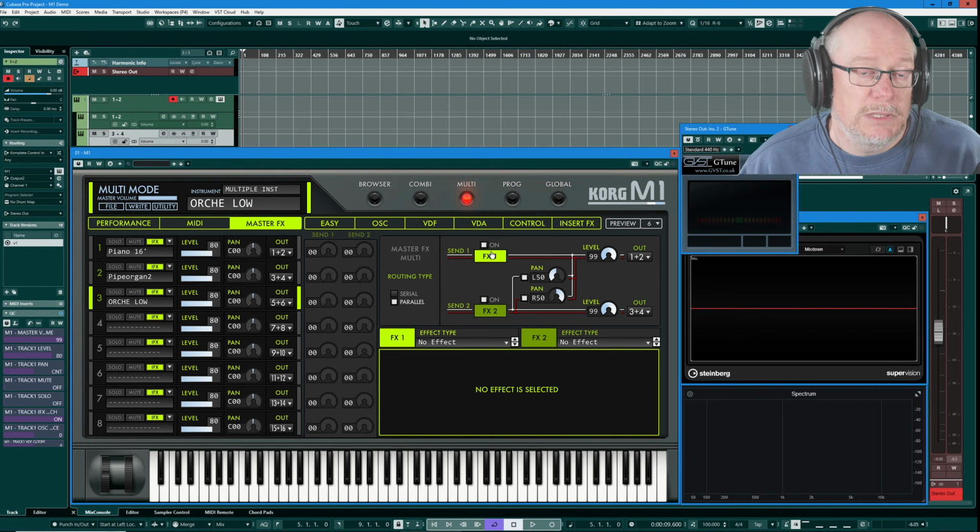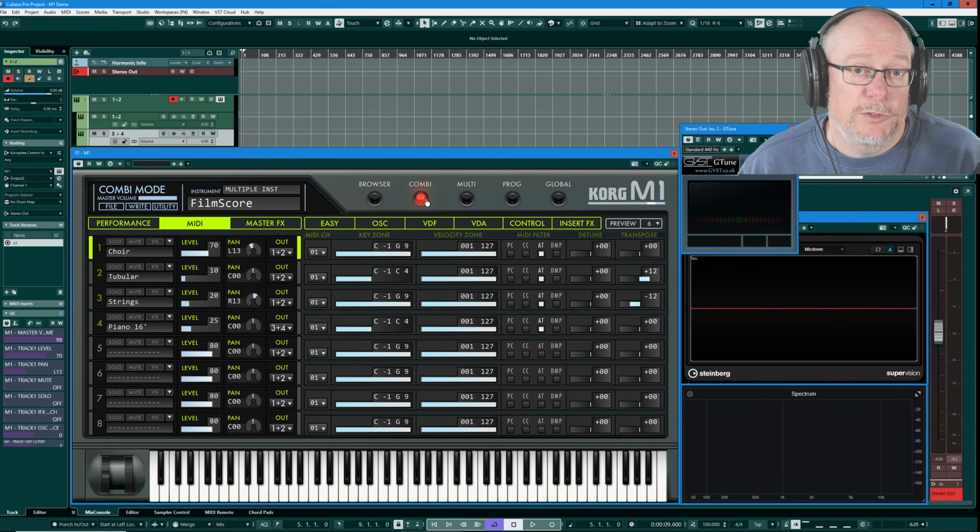It's about having a genuinely multi-timbral instrument as opposed to combis where you're gathering everything together and squeezing it all into a single output.